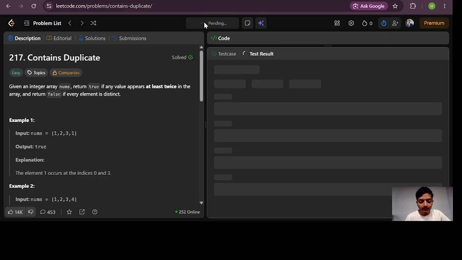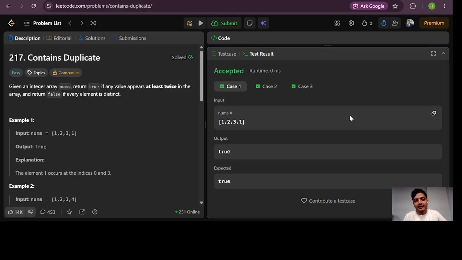Let's check this code. You can see here all the test cases are passed successfully.